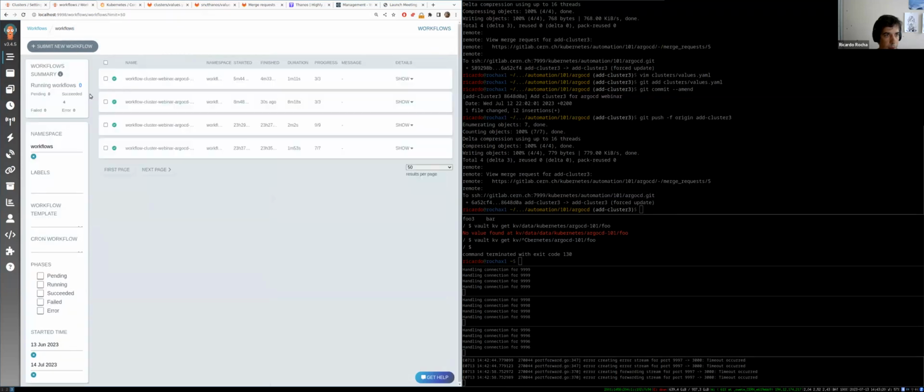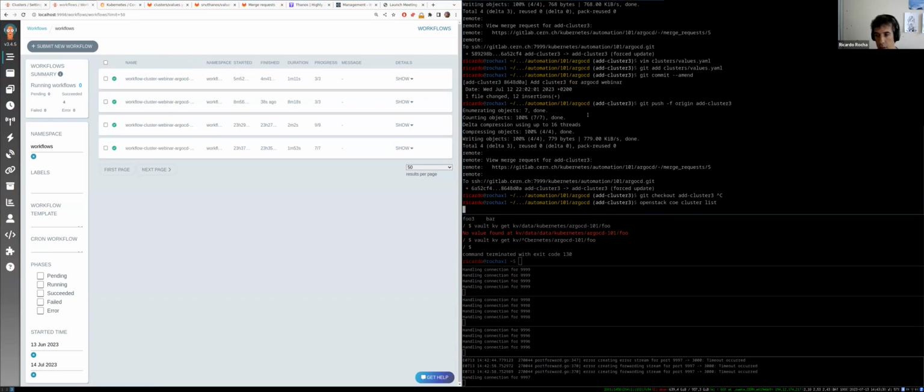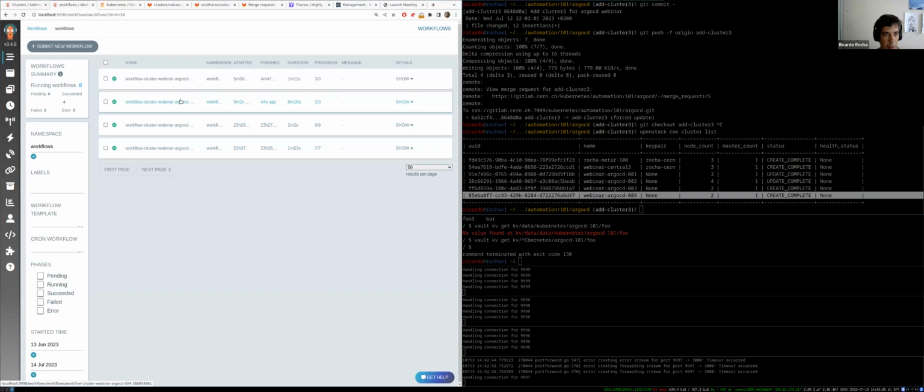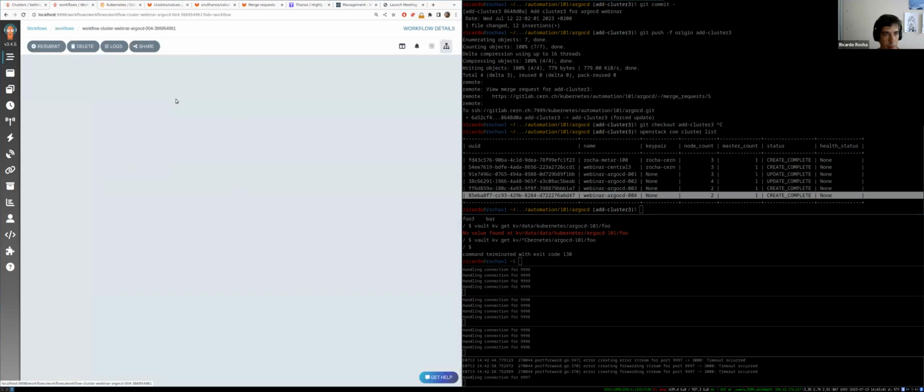Let's see if the other one, there you go. So the other one also worked. So I should have a new cluster here. There we go. So we should have our cluster number 4 done. There you go, create complete, which means this workflow is done, which was this one, cluster 4.